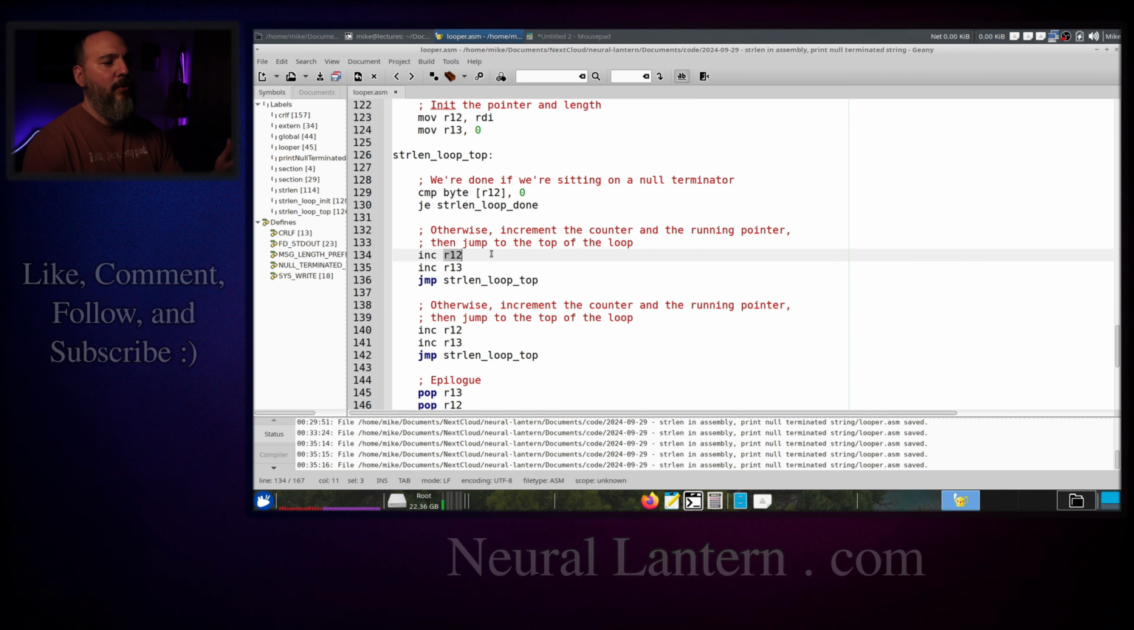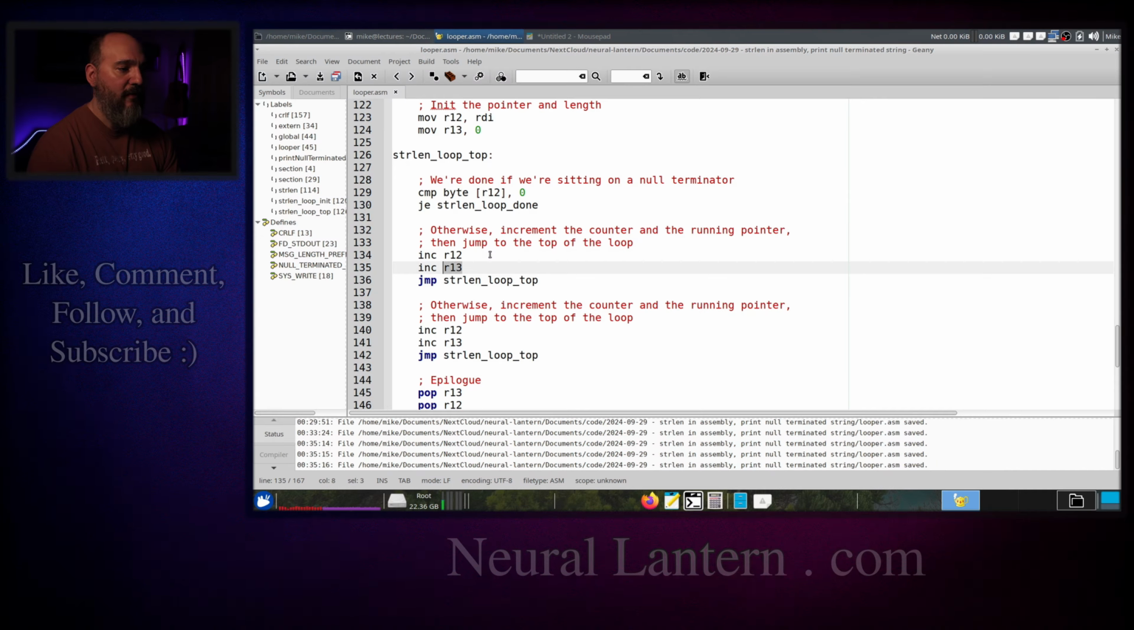Just keep in mind that if you were sweeping through an array of quad words or some larger data type, then just a simple inc wouldn't actually work. You'd have to increase by the appropriate number of bytes. But hey, the number of bytes in one item is just 1 byte, so it's easy. So we're making the pointer go forward by 1 on line 134, and then in line 135, we're increasing our idea of how big the string is.